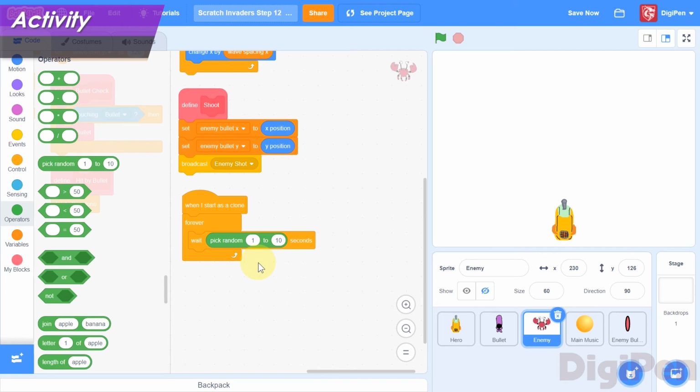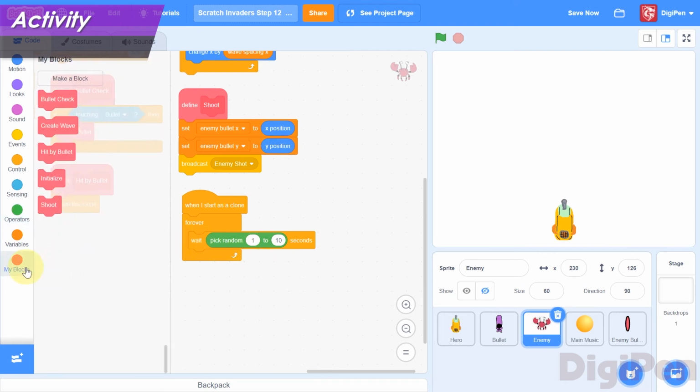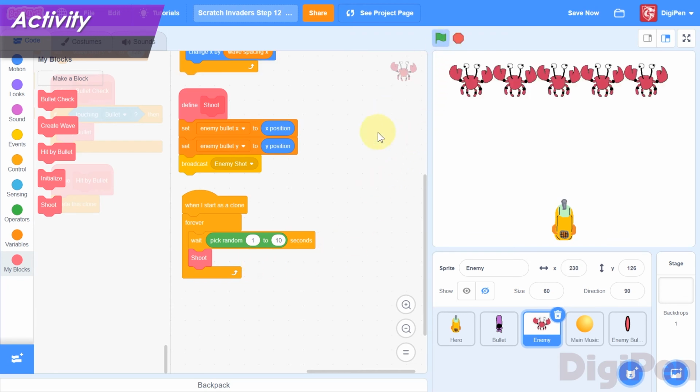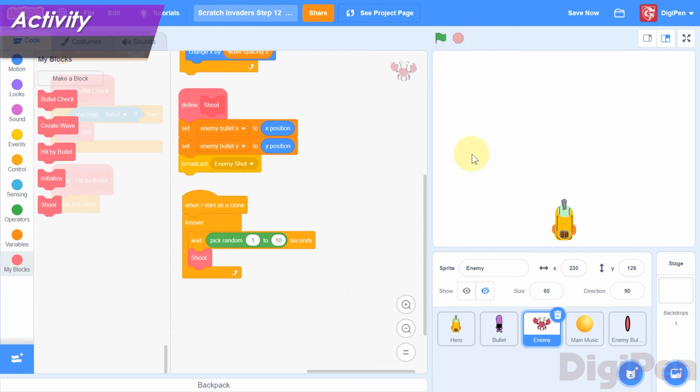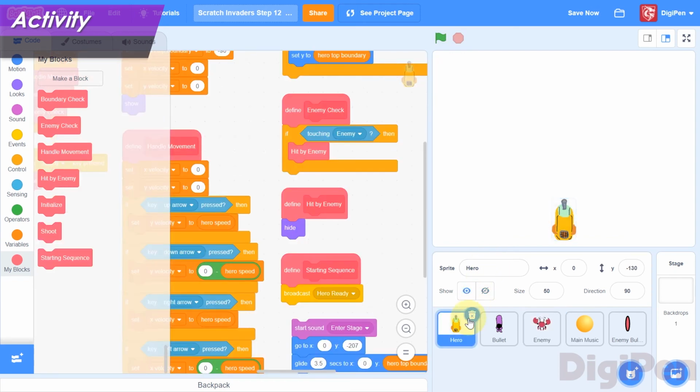Now we just need to call the Shoot function. Click the pink My Blocks category and find the Shoot block. Attach it to the bottom of the Wait block inside the mouth of the Forever block right here. Now we're done with the enemy. You can click the green flag to try it out, but you'll see that nothing happens when the hero is hit by an enemy bullet. Let's fix that. Select the Hero sprite in the sprite pane.